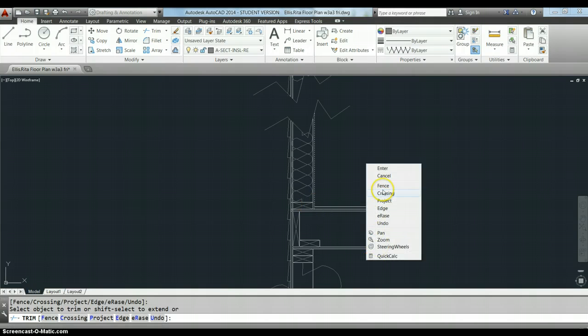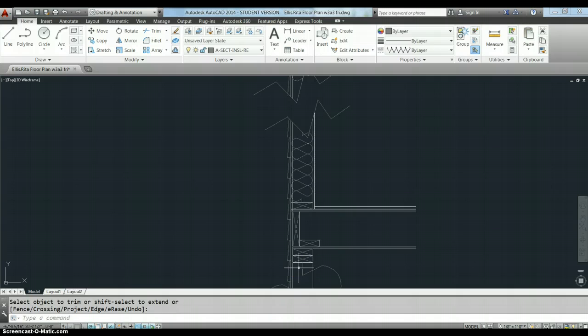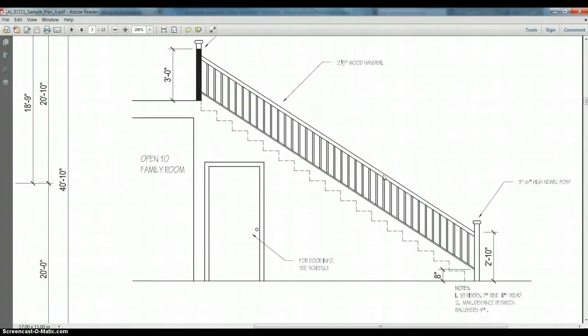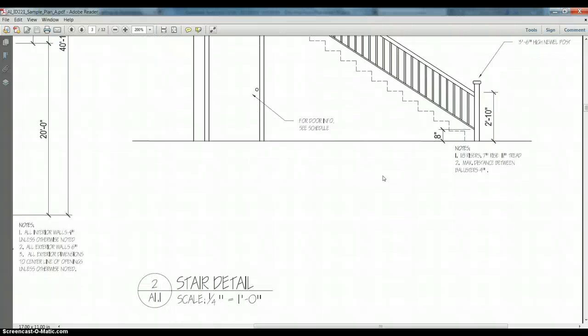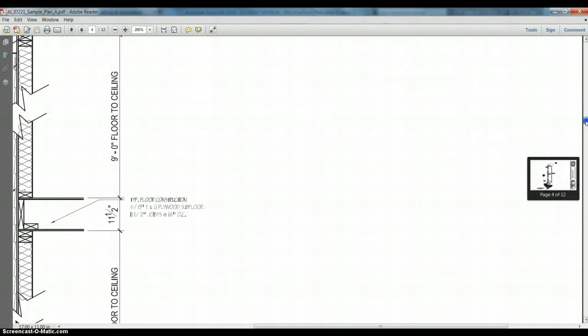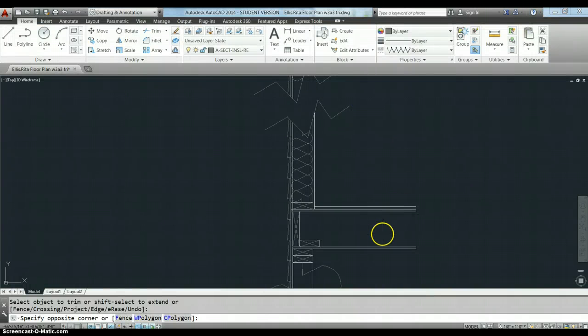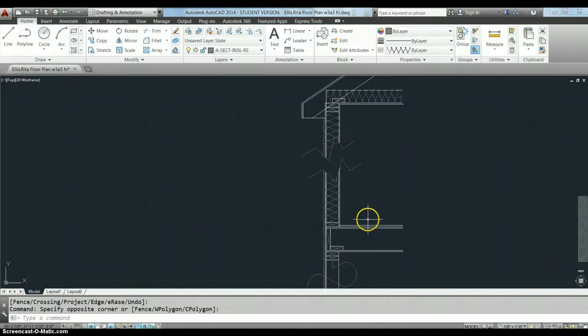Hey, what's this? Let's look at our section again. Oh, it does show that going through. That's really interesting. Not sure what that double line is supposed to represent, but that's okay. You've drawn it exactly as you were shown it.